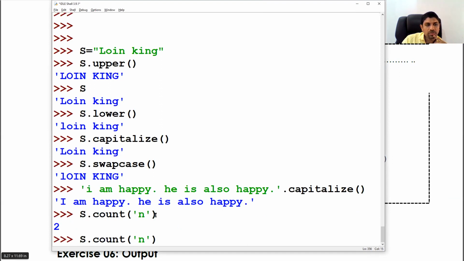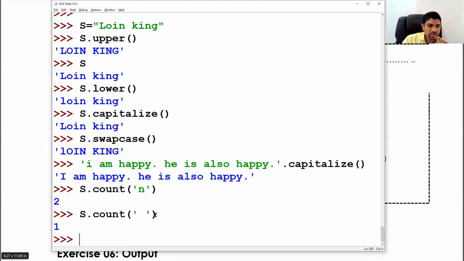If you want to count the number of spaces, yes, you can. Number of spaces, right? Number of ins, you can use even a string here, in.